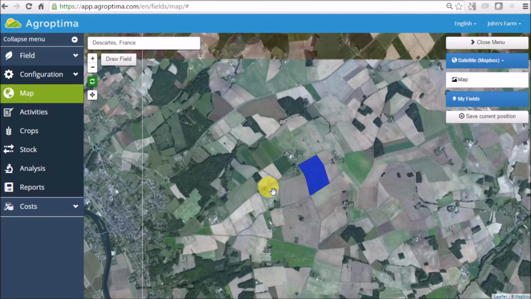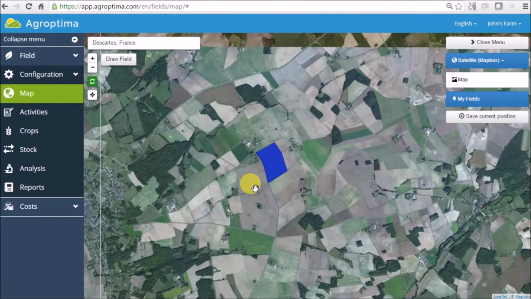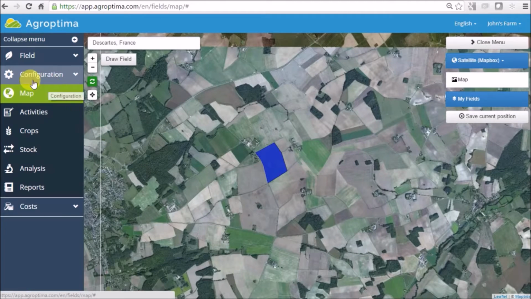But first, you have to prepare your account and set up your farm in Agroptima. You will see that it's very easy. It will take more or less half an hour, but it's very important to set up your farm correctly, so then you can work very easily from the field.